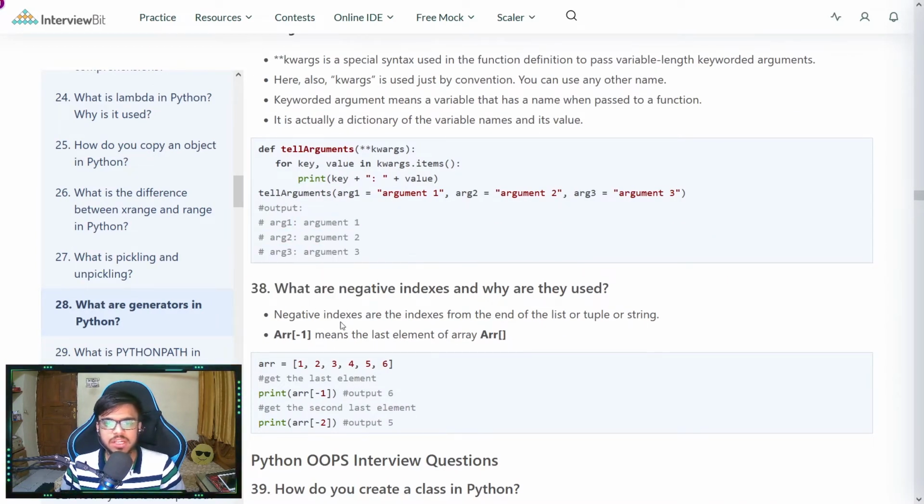Question number 38, what are negative indices and why are they used? Negative indices are indexes from the end of the list, tuple, or string, whatever data type we are using. So array[-1] means the last element of the array. For example, here we have array 1 to 6. If we put array[-1], we'll get 6, array[-2] will get 5.